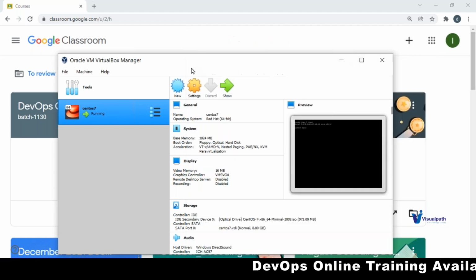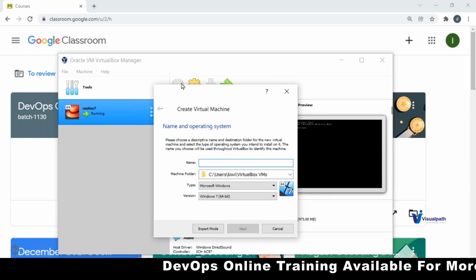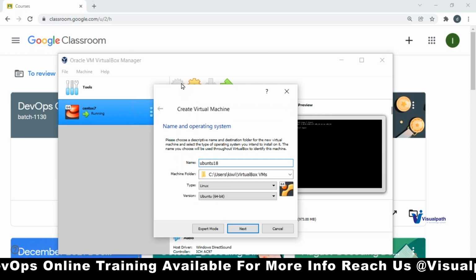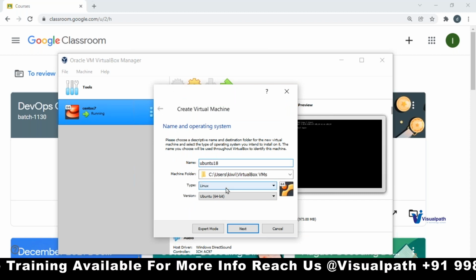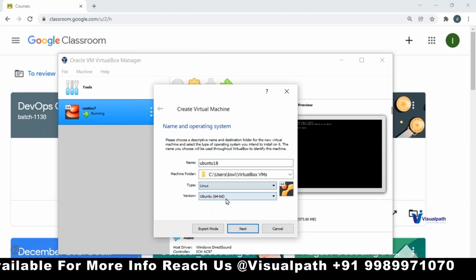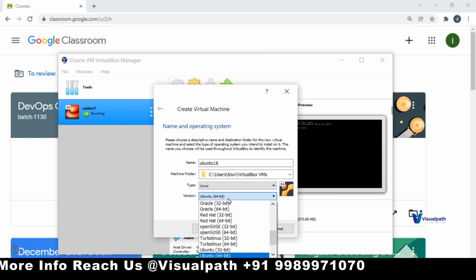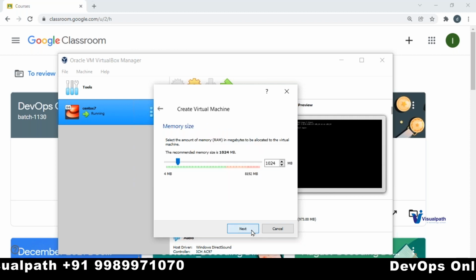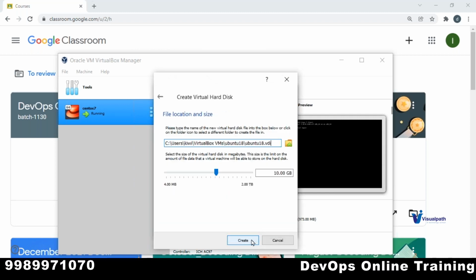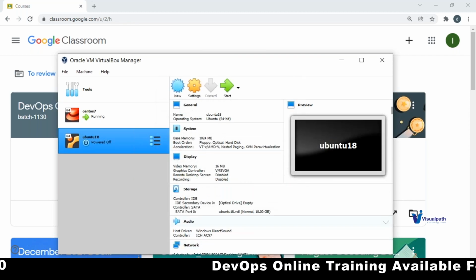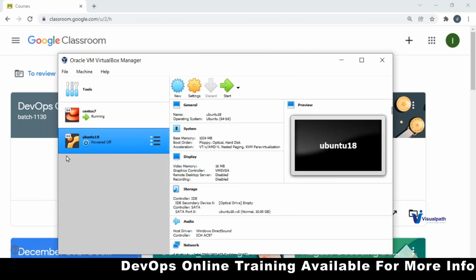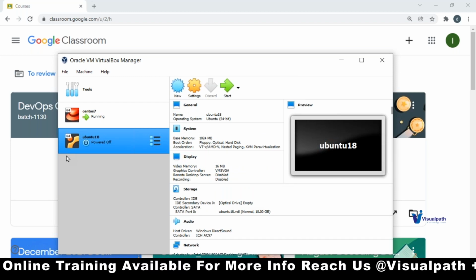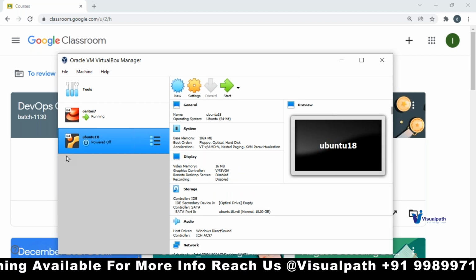Okay, so I'm going to create a new virtual machine here first. This is again manually, and I'm going to name it Ubuntu 18. Select Linux as the type and of version Ubuntu 64-bit, and go next, next, next, next, create. That's all. Now, the reason I'm not explaining you all these options is because we are anyways going to automate them, so we don't need to worry about them too much.